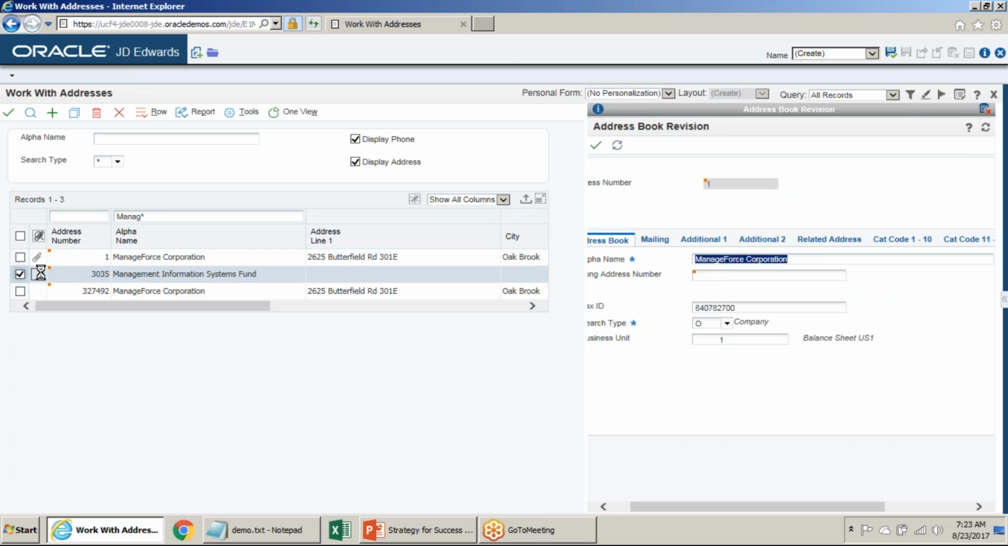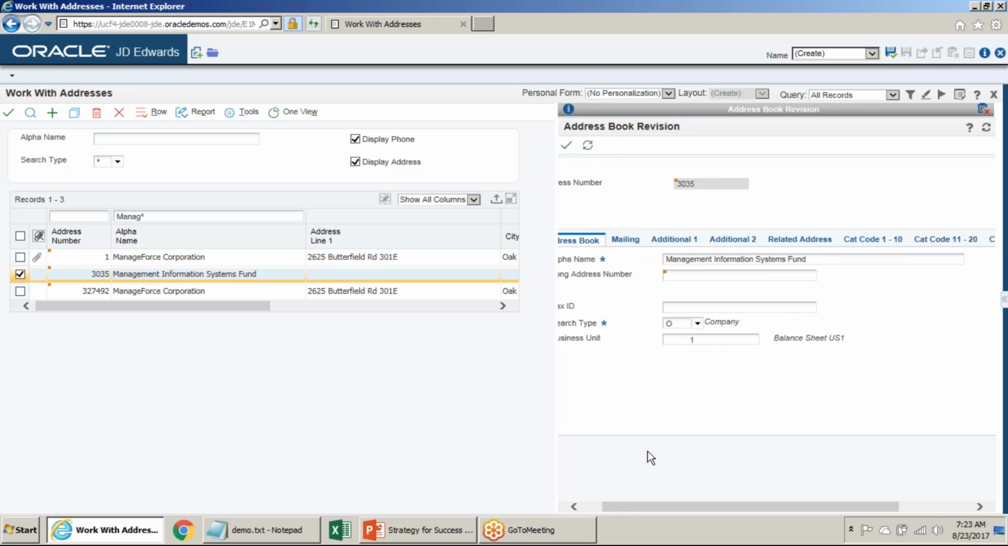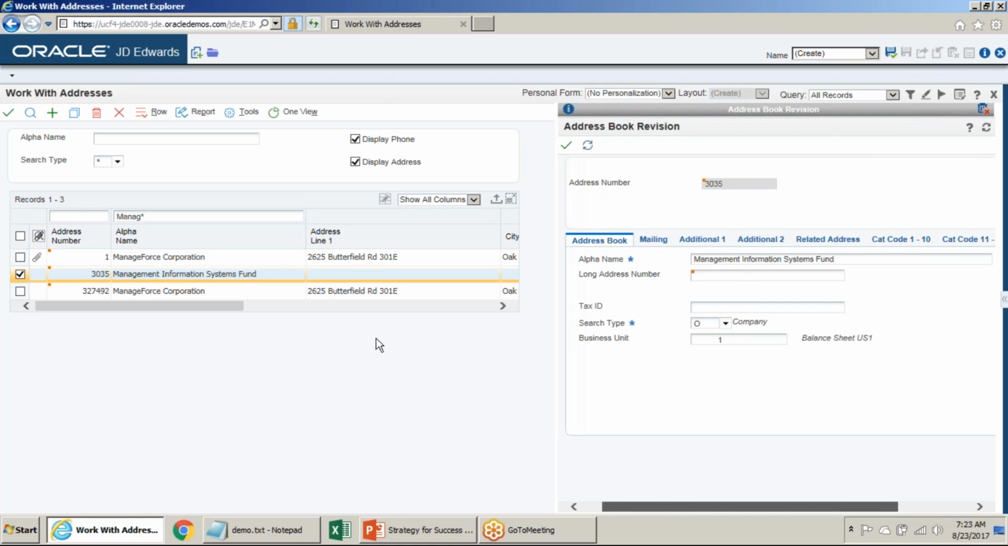So right now I can see my form automatically updated as I go through the records. I'm still in the editor mode here, so I can just drag and move things over. Let's go over to the right here. So that's how you do the Enterprise One form part of it.